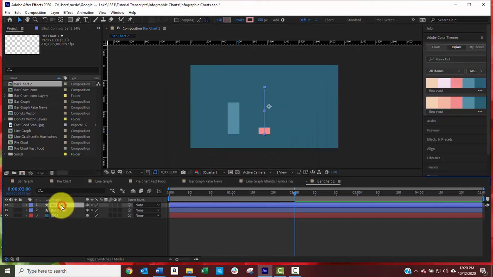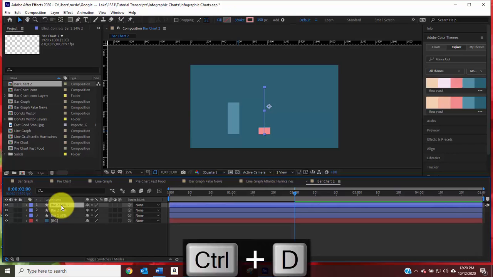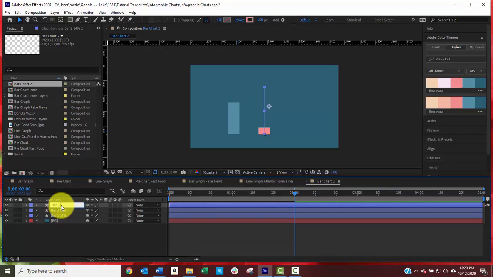Now we'll duplicate this layer again, Control or Command D. We will rename it bar 3 19%. Hit enter. And we will move this guy over to the right now. So we're going to hold shift and move it over 10. 1, 2, 3, 4, 5, 6, 7, 8, 9, 10.